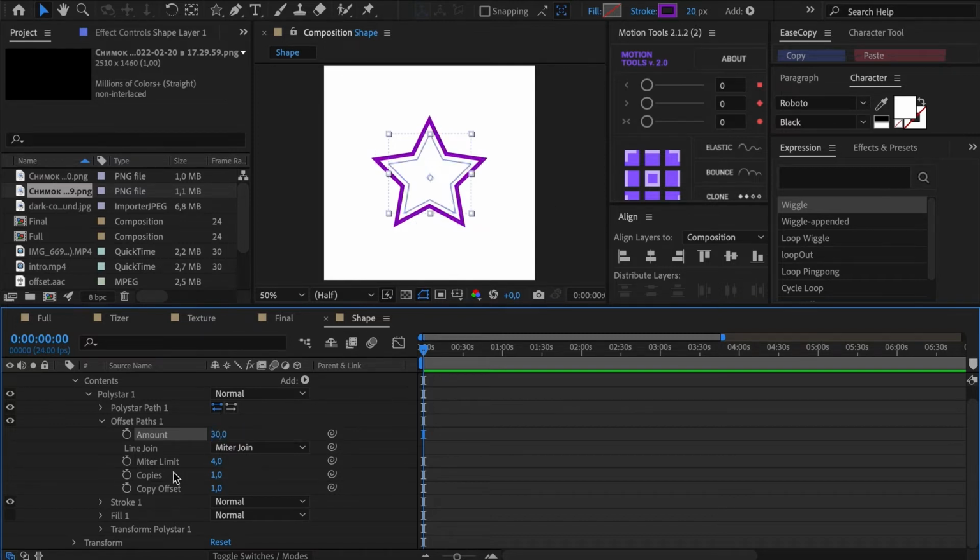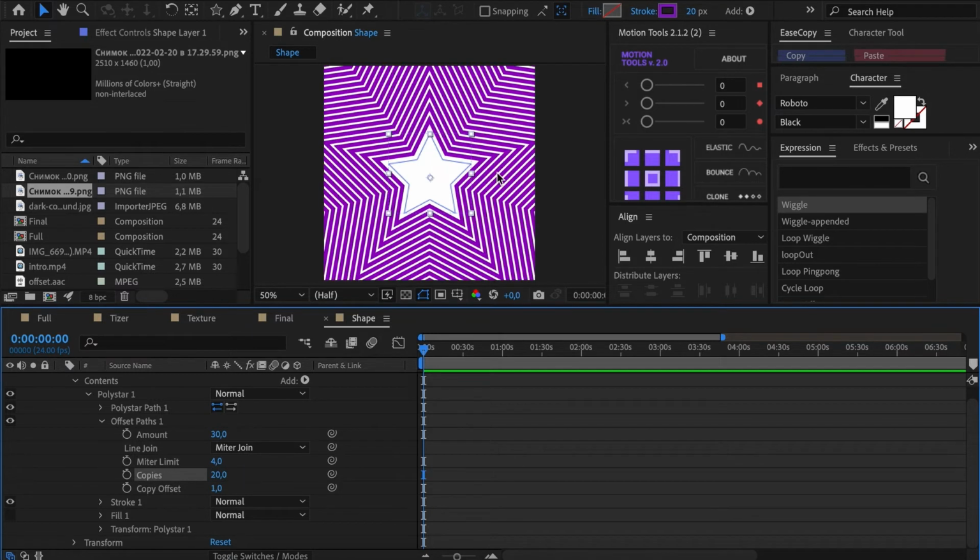Line Join changes the settings to connect the shape's corners. Let's set Miter. Next, there is Miter Limit. We don't touch it yet, I'll show it later. So, we set the number of copies. Let's choose 20. Voila, our shape is duplicated.